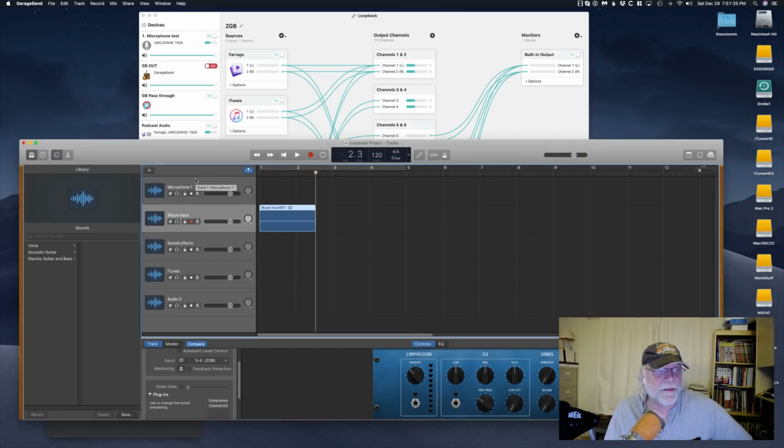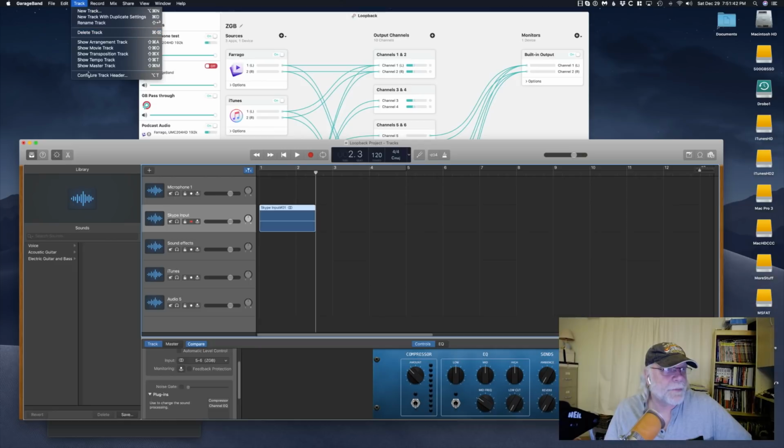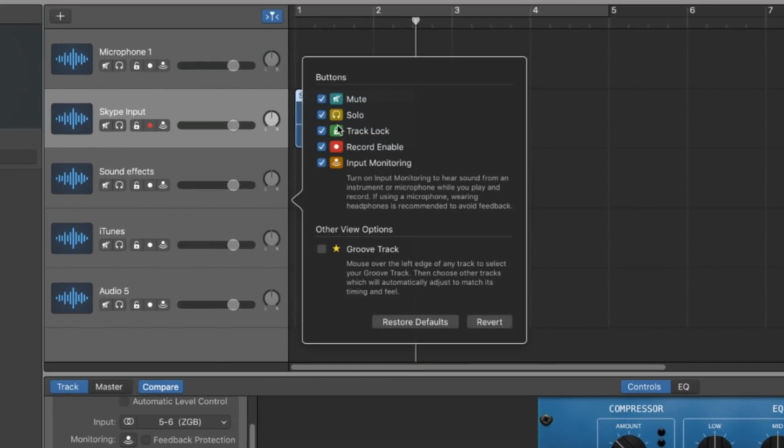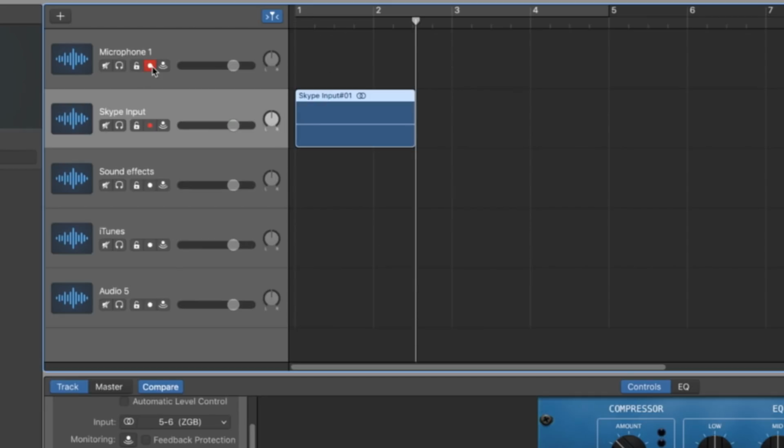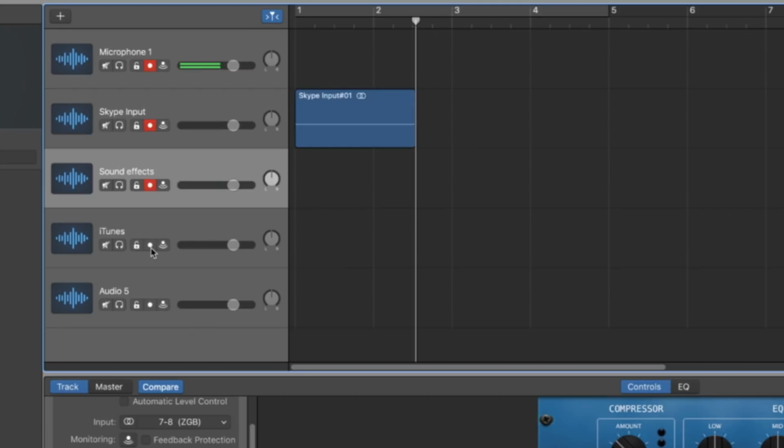So what you have to do is, when you set these tracks up, you go to Track in GarageBand, Configure Track Header, and you have to turn on the track lock and Record Enable. Record Enable will give you that little red dot there. So now we come here and we hit that, and as we hit these buttons, you'll see that they light up. 1, 2, 3. There we go.